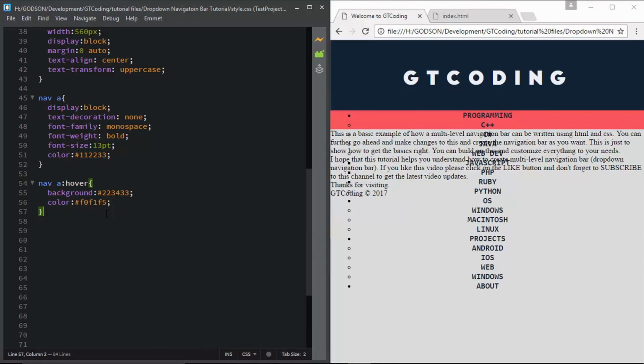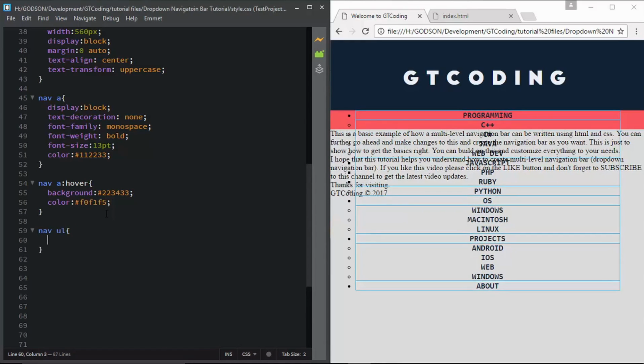Now we'll go ahead and style the unordered list. So we will type in nav ul and first of all set list style to none, that is we will get rid of all these bullets. So we will type list style none.